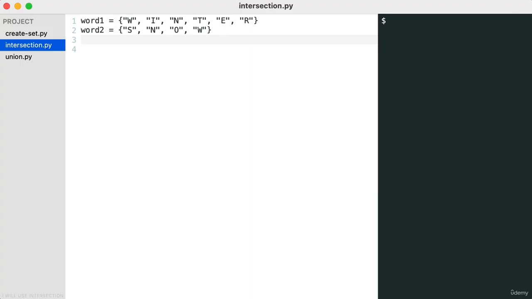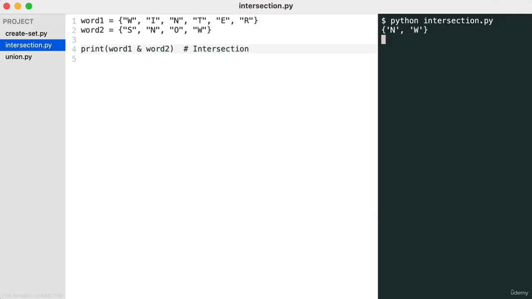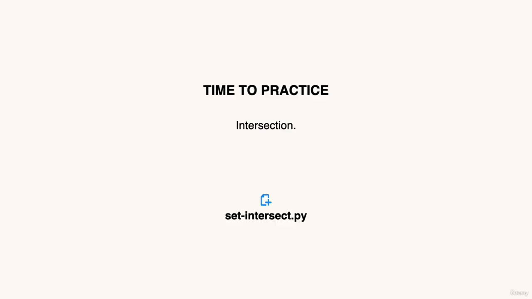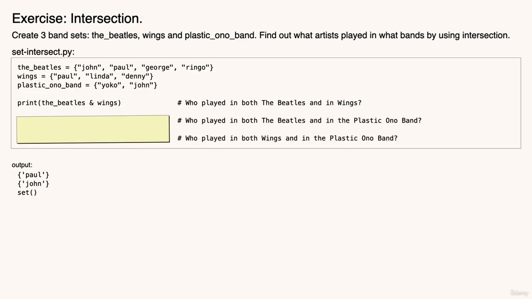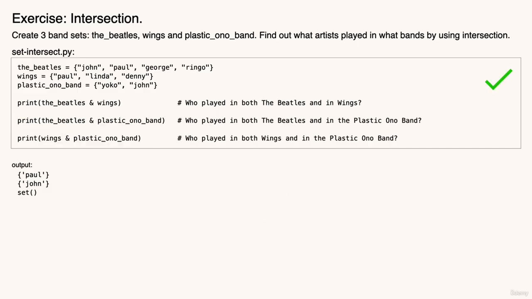I will use intersections to find the shared characters. The shared characters are shown. Time to practice intersection. Fill out the missing code. Pause the video and resume when you're done. And here is the solution.